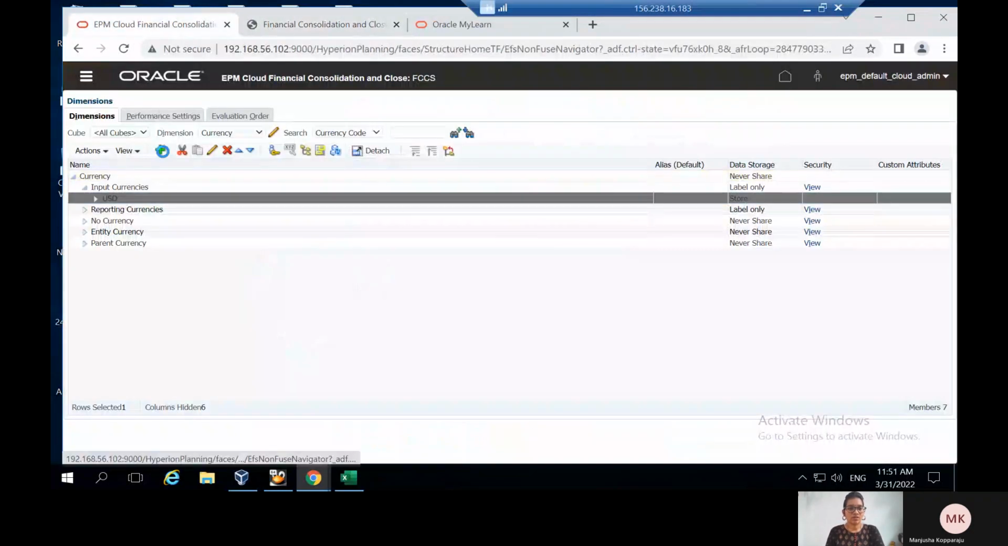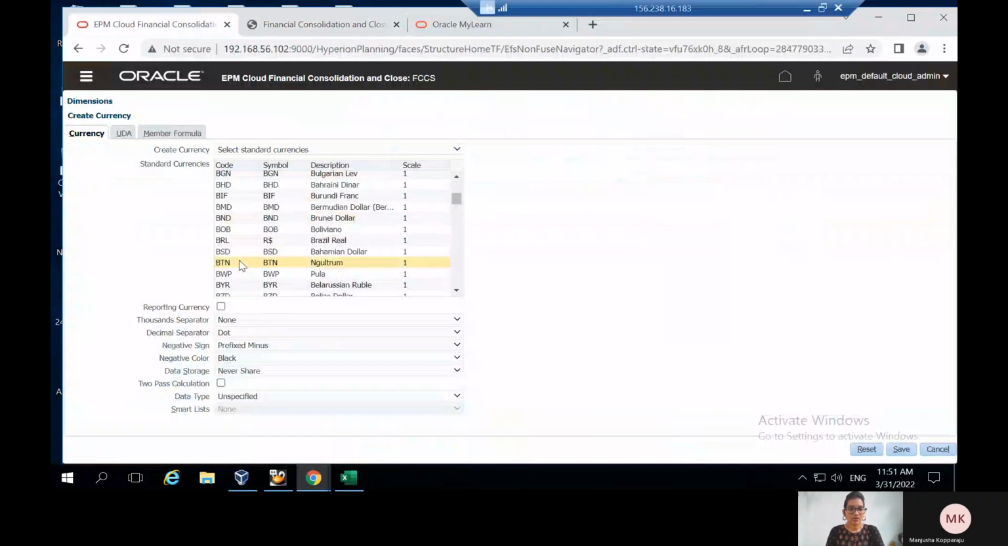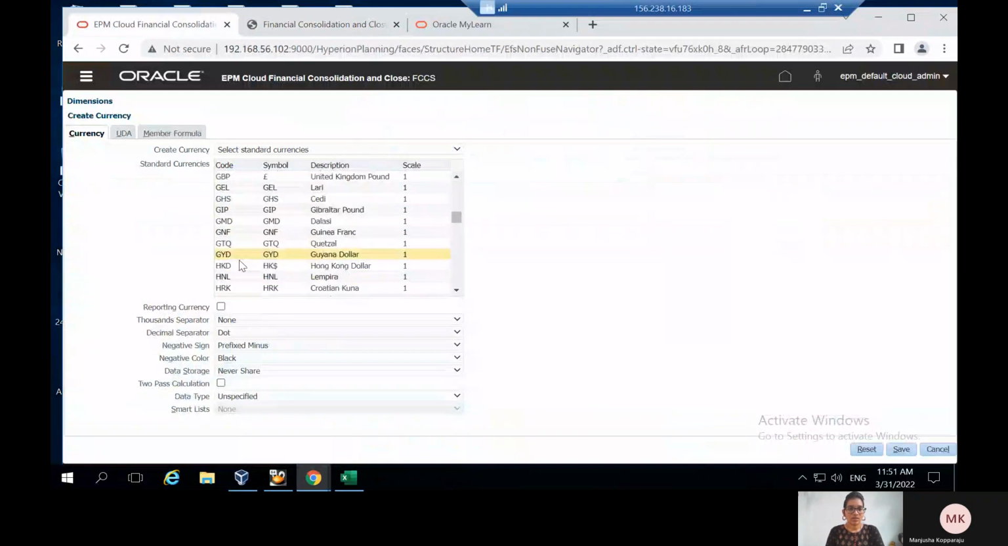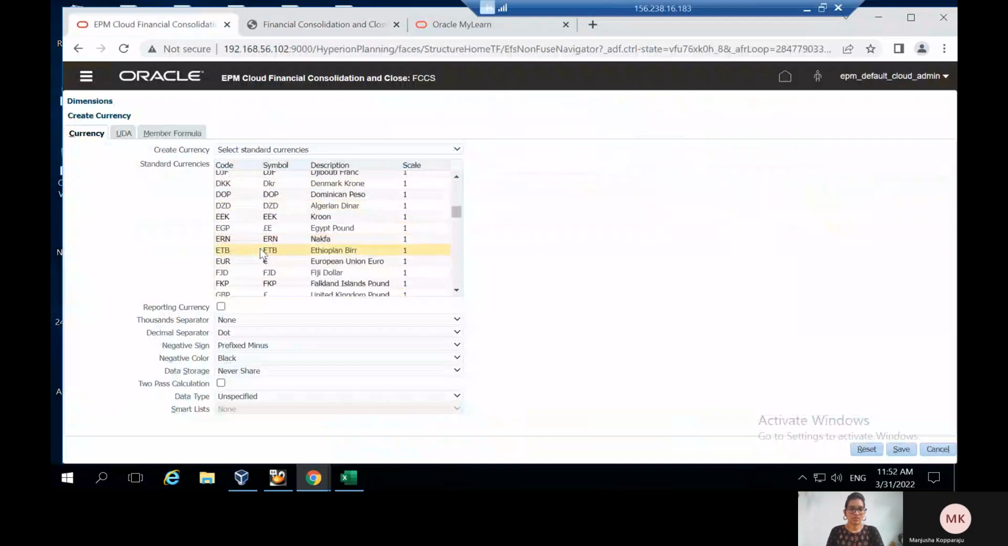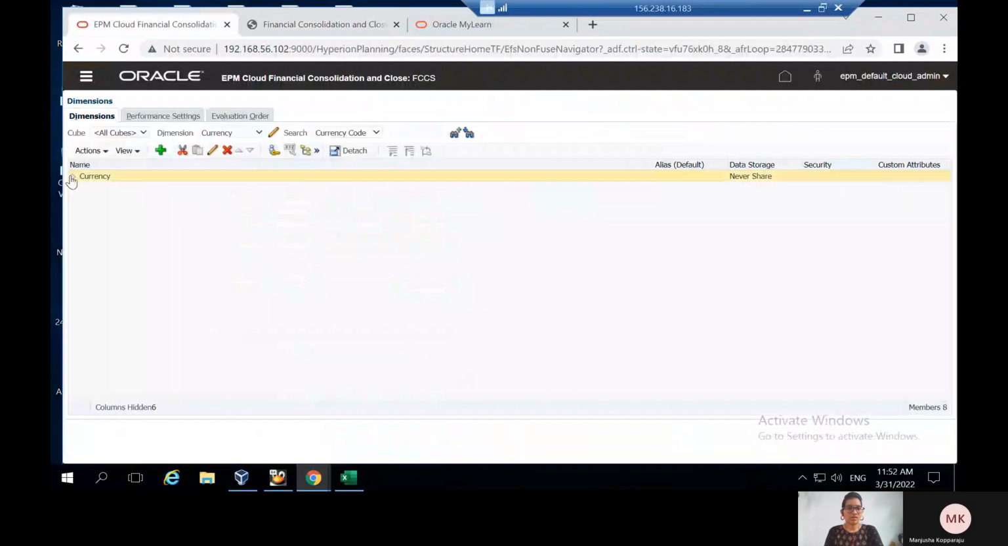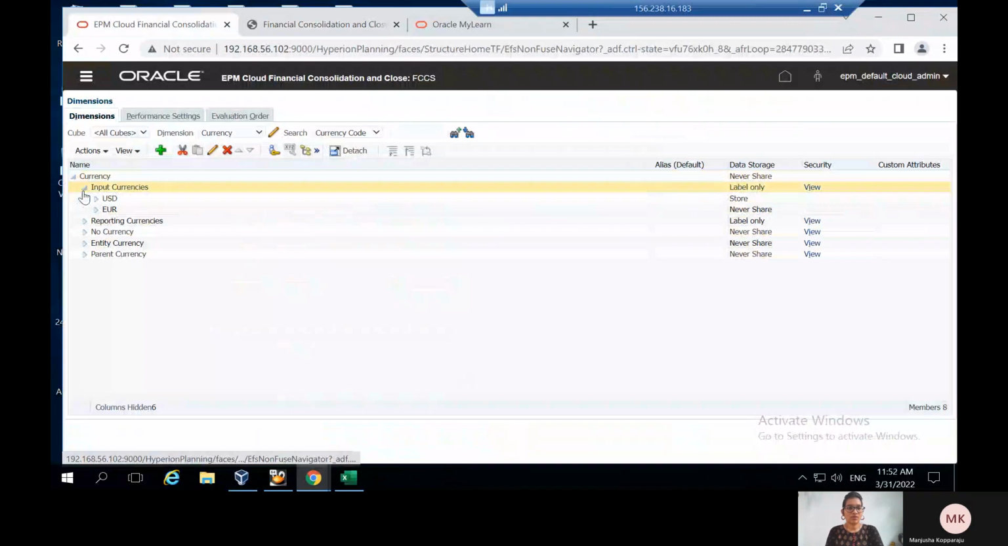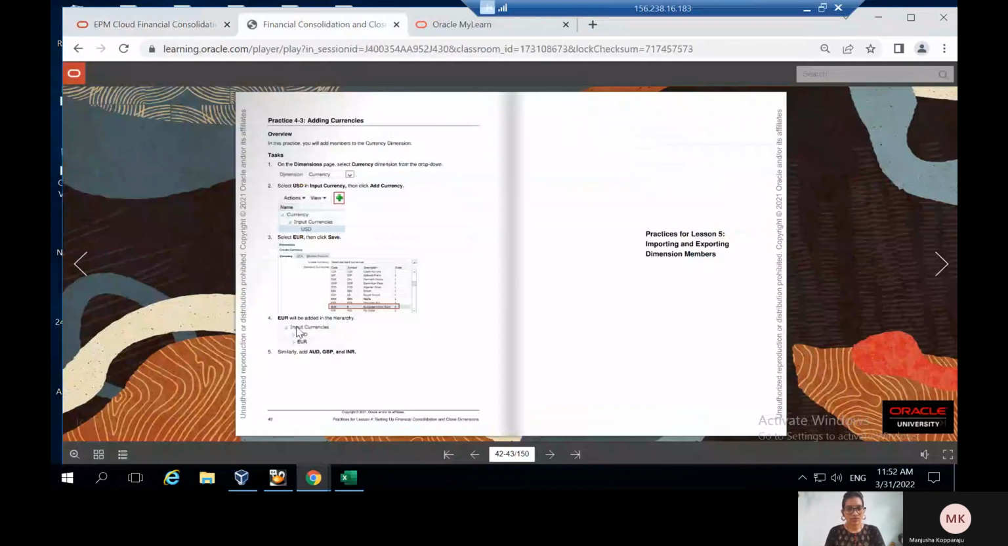So we have to click here, and as per the activity guide, we have to select EUR. We have to click on save. So you can see here under input currency, now we got this EUR child also. And then EUR will be added in the hierarchy. You can see I have already shown you. And similarly add AUD, GBP and INR.